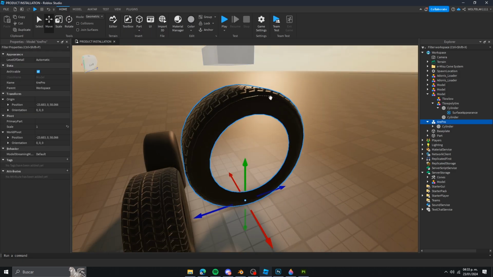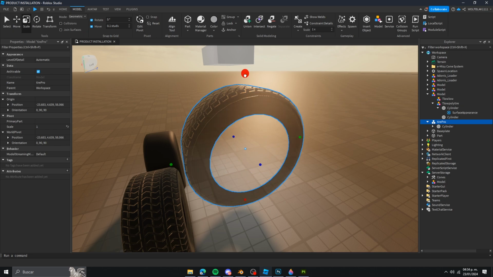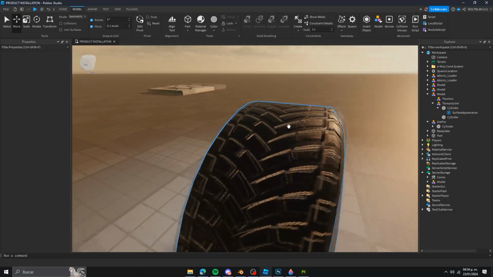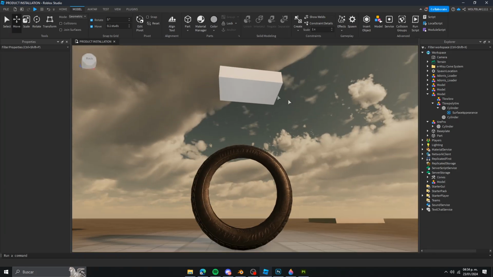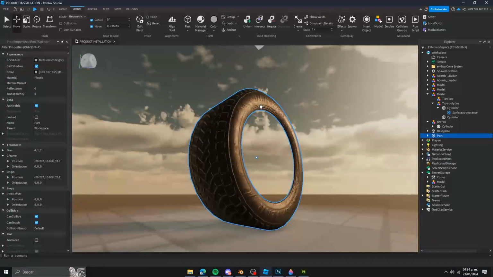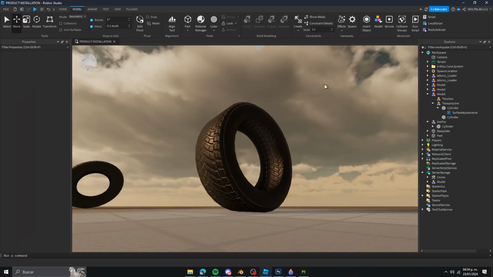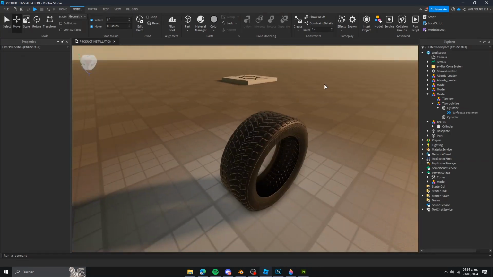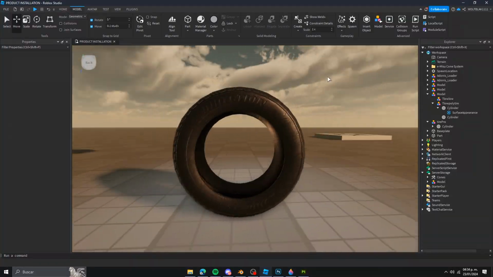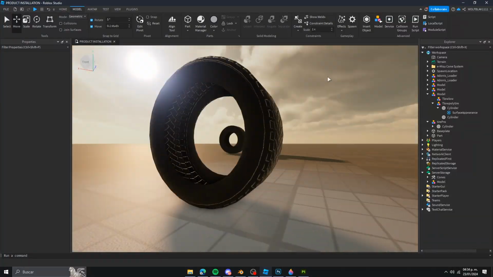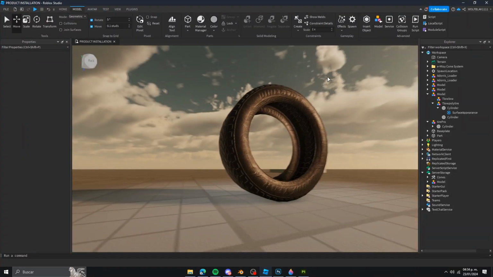Now we can make it smaller. Now you have this beautiful looking tire for your Roblox game. Oops, let's change it to double-sided, just like that. This looks really nice. And okay, this is the way you get this beautiful, nice looking tire for your Roblox game, for your Roblox vehicles, or any game engine, to be honest.